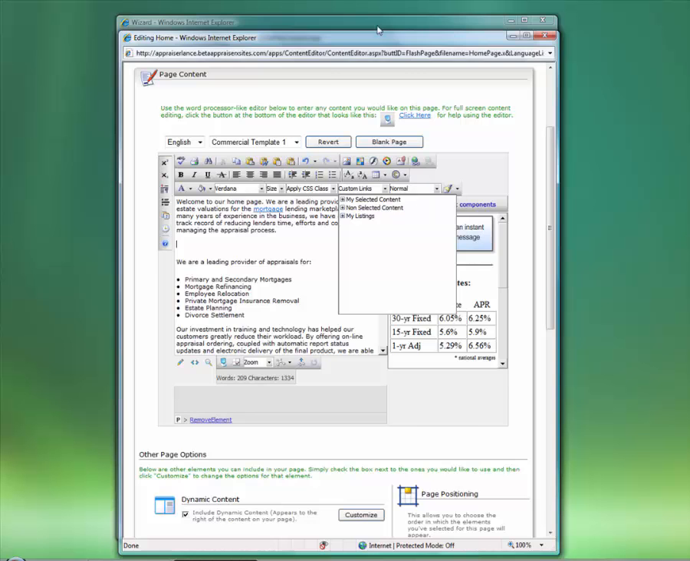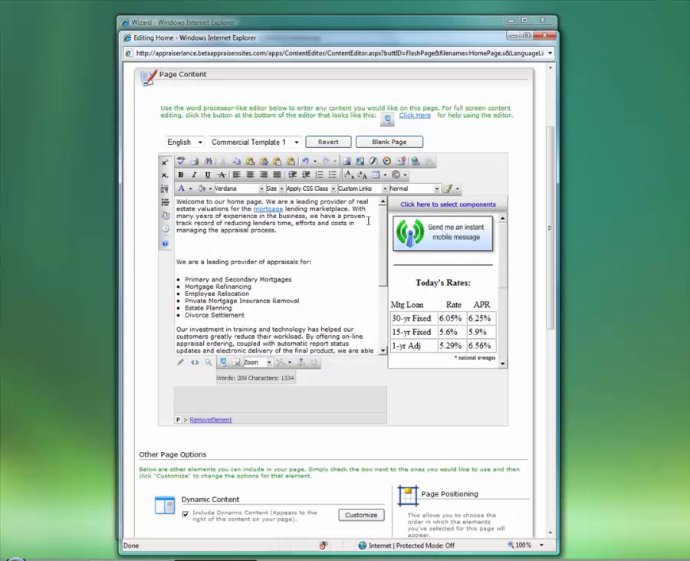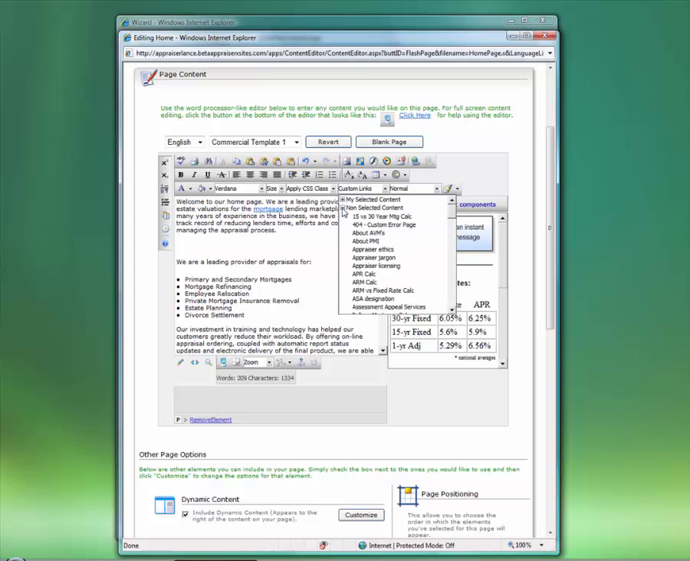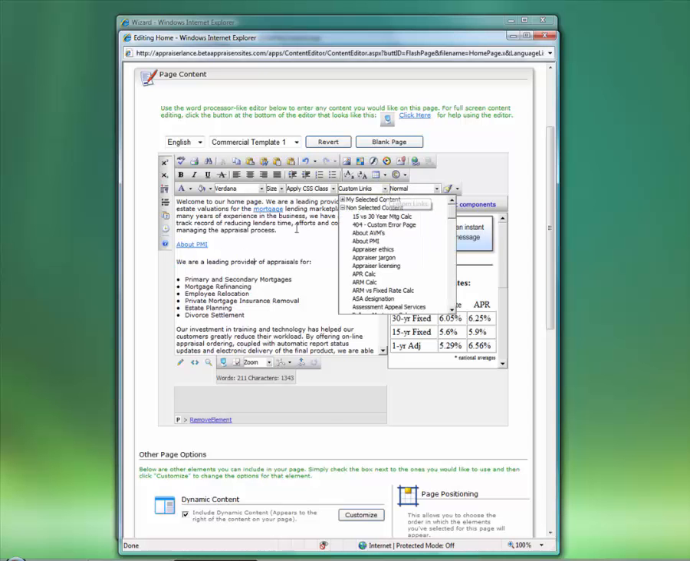If you want to find out, the best way to do that is to go back to the My Content step. From the My Content step, you notice there are a bunch of checkboxes next to each one of the pages you can use. Anyone with a checkbox in it is selected content. Anyone without a checkbox selected is non-selected content. So back here, if we go to Custom Links, let's choose a page of our non-selected content, and there's that About PMI page I talked about earlier. If you click it, it'll insert the words About PMI along with a link to that page, and it works the same way for any one of the pages in that Custom Links dropdown.